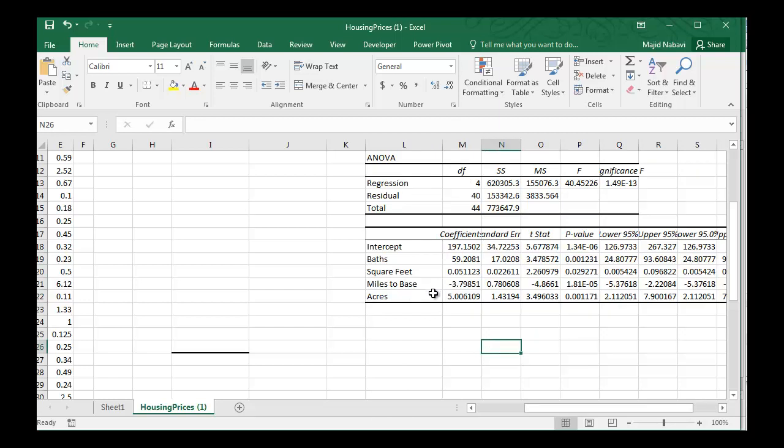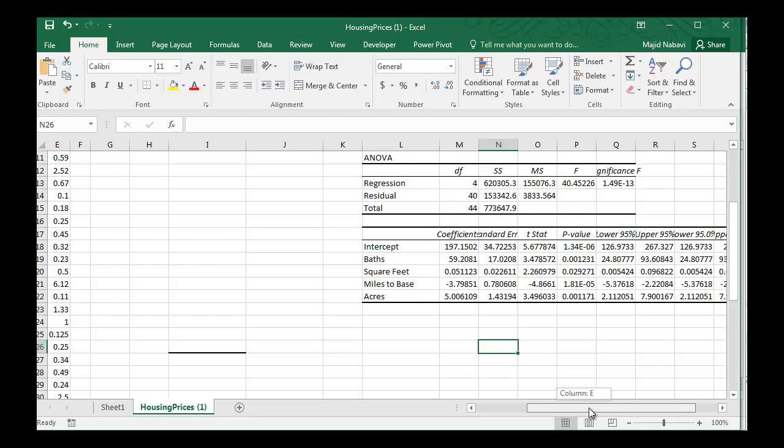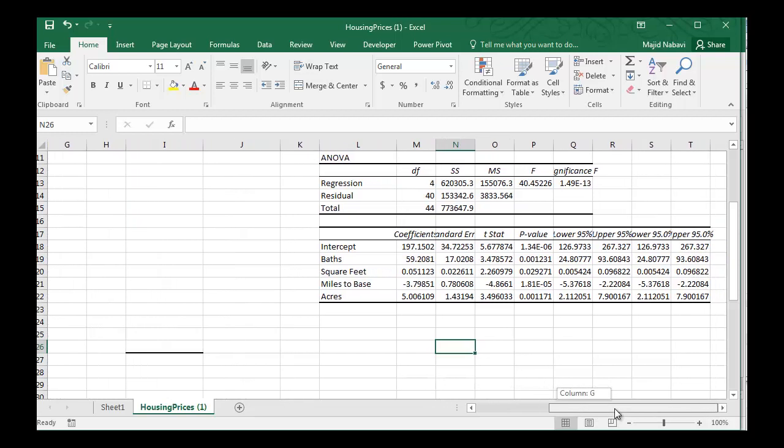And these are the same variables we get from JMP. How do we use them for prediction? Well, we can enter numbers. For example, for a house of 3 baths and 2,000 square feet, 8 miles away from the base, on a quarter-acre land, what's the estimate of the price?